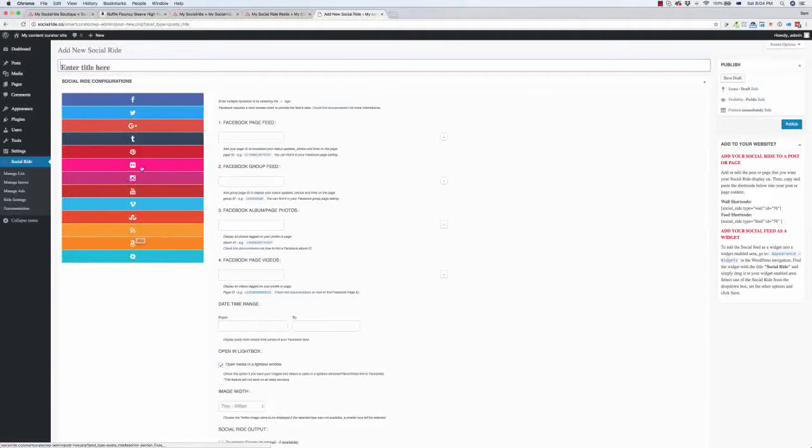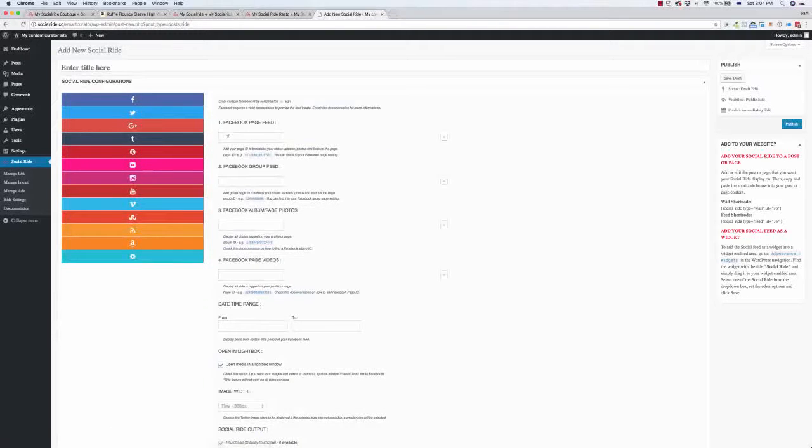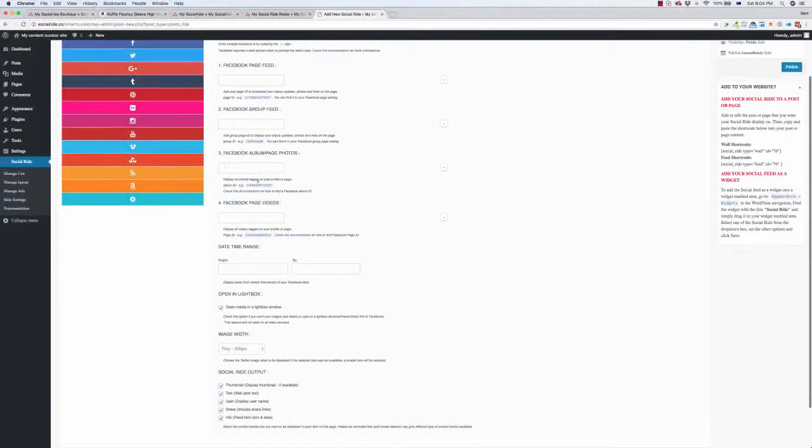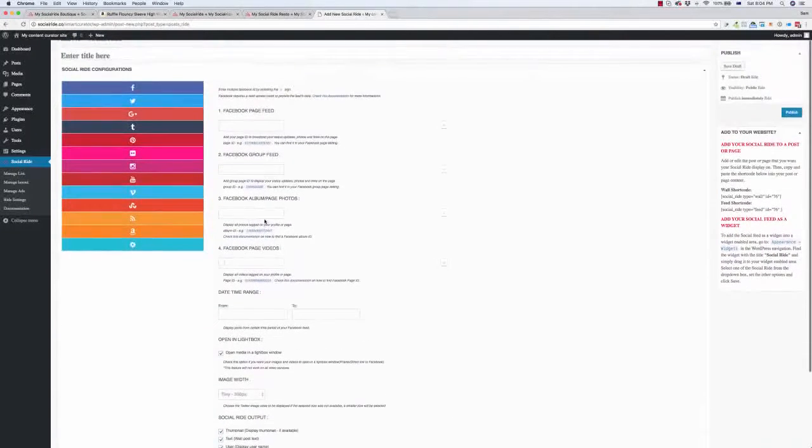So there's a lot of different platforms that you can add to, and Flickr too. I forgot Flickr. So you could go through and you could pull content using keywords. You could either use a page feed by a page ID, a group feed, or you can pull their album if you have the link to their album, the specific videos as well with that too.